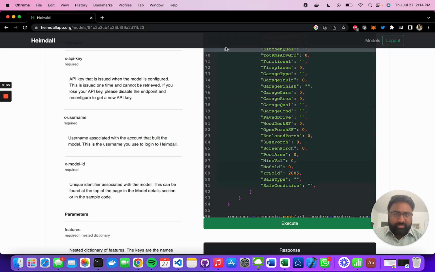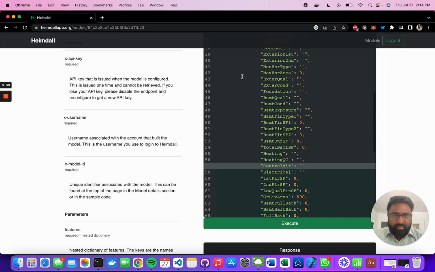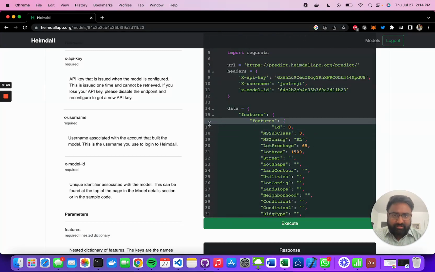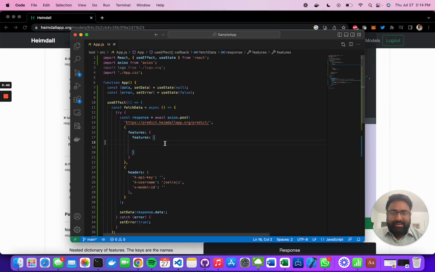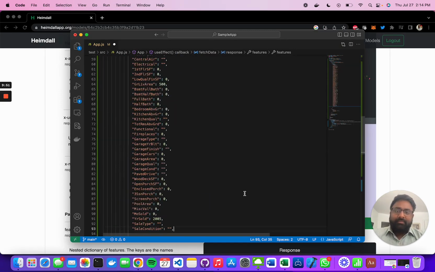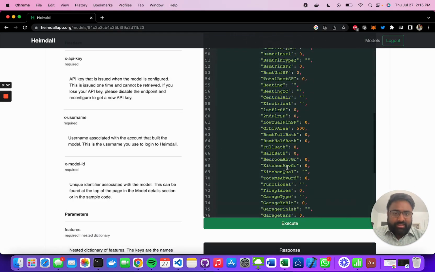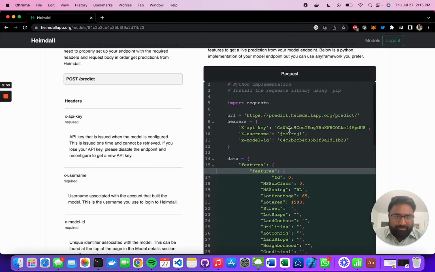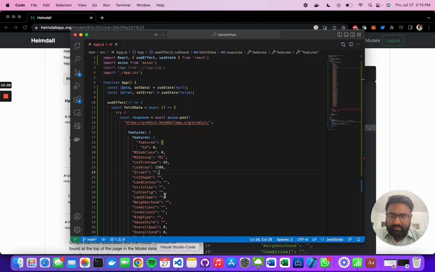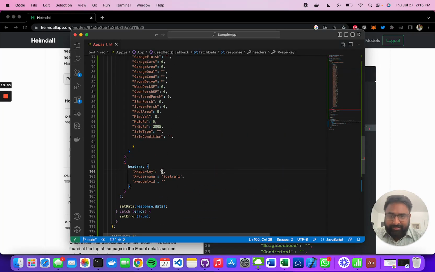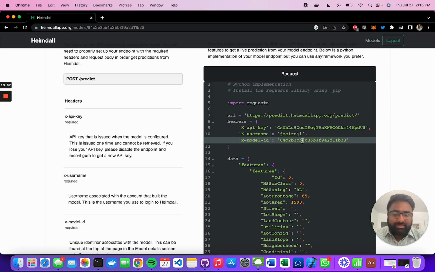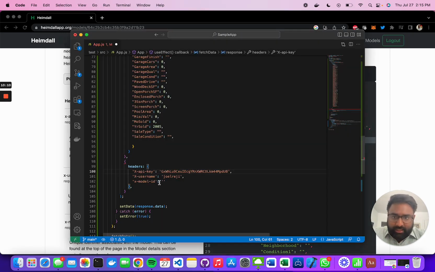So what we can do is we can go in here and we'll copy in all of these features. And what I've done is I've taken the liberty of creating a React app. This is just the app.js, and I've put in some boilerplate code. We'll go ahead and drop in these features in here, and we will also grab the API key and put it in the headers. And we will also need the ID of the model. And we will add that to the headers as well. So we'll go ahead and save this.